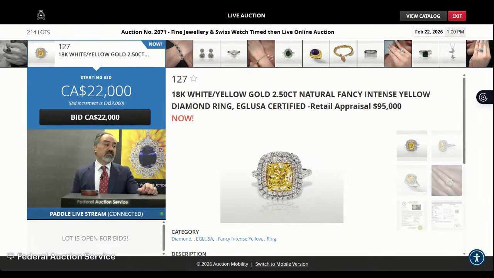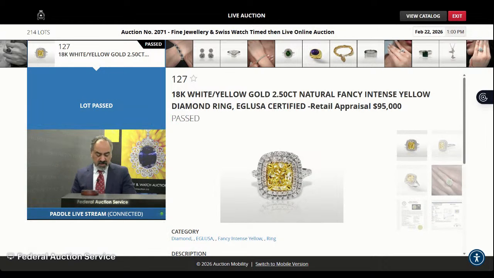Fancy blues, fancy greens, they're up big time. Okay, any interest in this to start? At a low opener, this is at the basement floor at 22,000 starting, and we need to go up from there. If there's no interest, I'm passing it. Last chance at 22,000. Done? Okay, we'll pass that. Thank you.